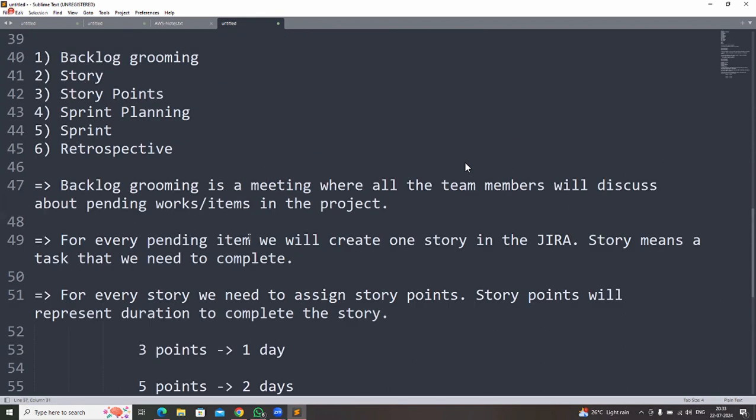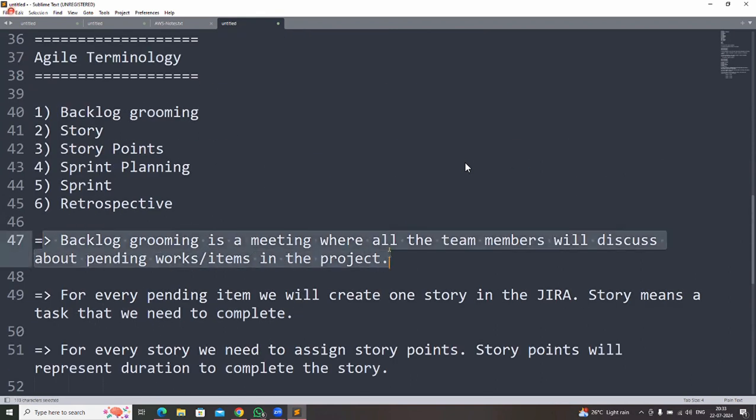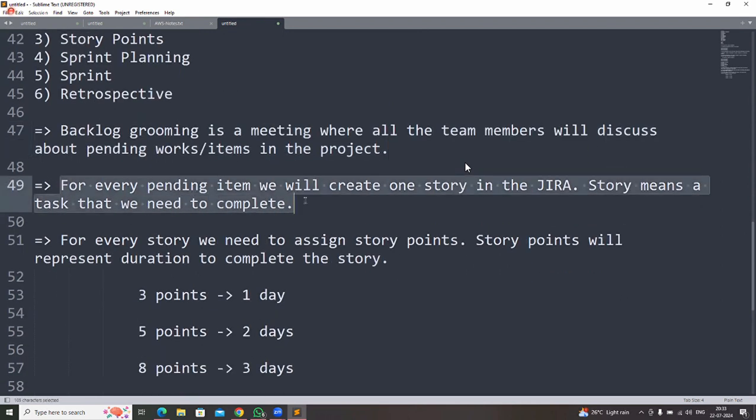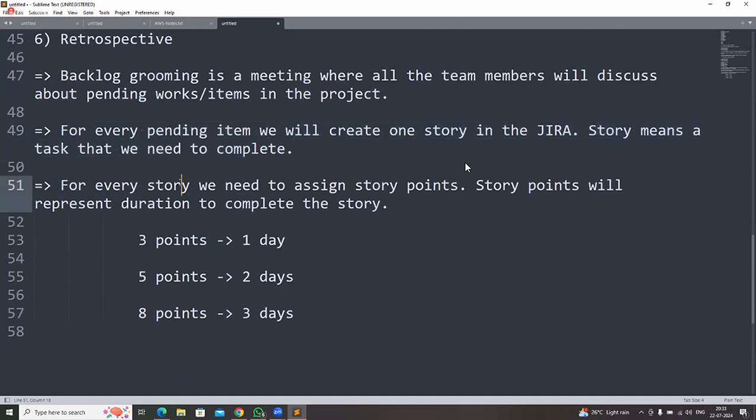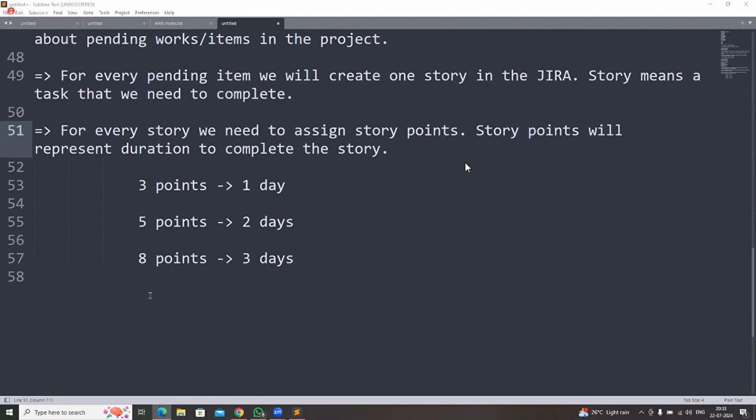Okay, guys, good. So backlog grooming is a meeting where all the team members will discuss pending items available in the project. For every pending item, we will create one story in the Jira. Story means a task that we need to complete. Whoever is creating the story should assign story points also. If you are creating the story, you need to estimate how many days it will take to complete it, and based on that, you need to configure the points.